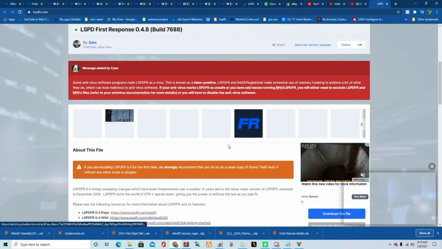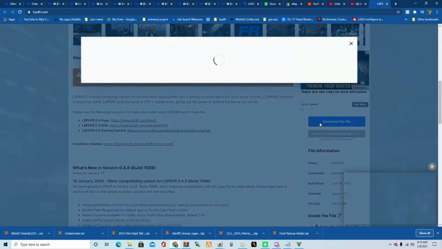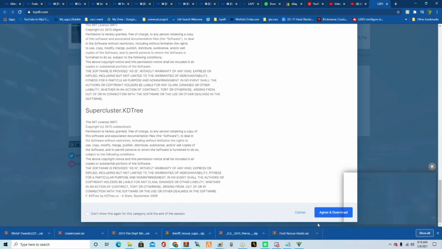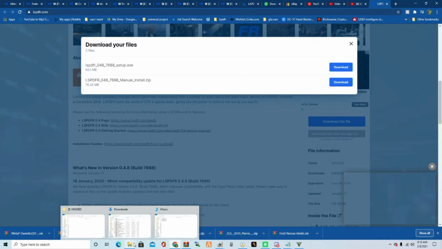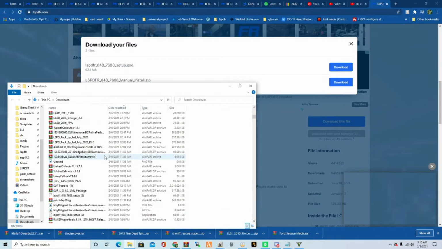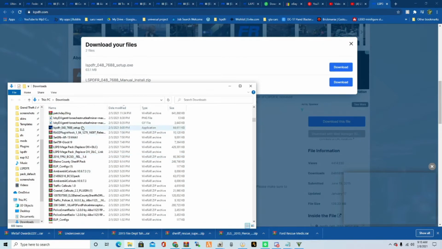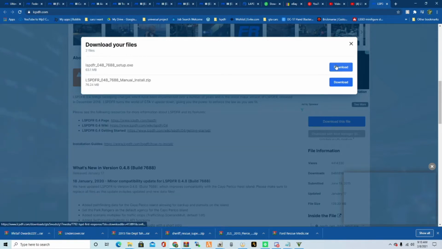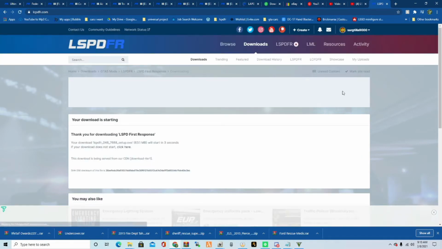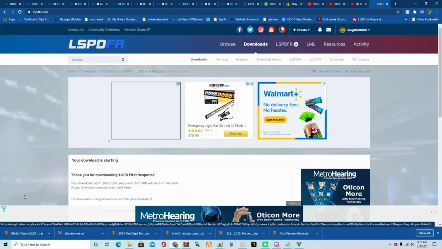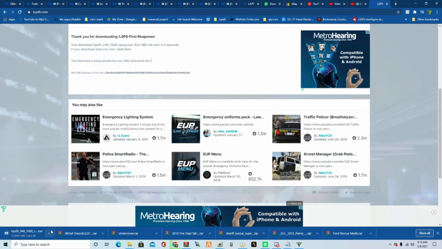So what we're gonna do for the LSPDFR first response, you're gonna go ahead and download it. You're gonna agree and download. You can do the manual install. I always go for this one. This is the automatic one. And when you download it, it's gonna look a little something like that. Now, I can download it, but I'm not gonna install it again, because I have previously installed it. Once it's done, you're gonna open it, and it's just gonna go over terms and agreements.